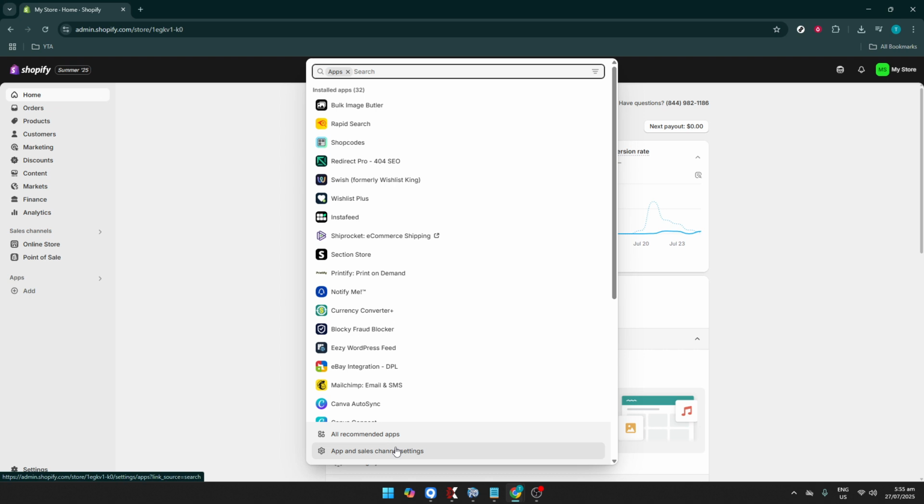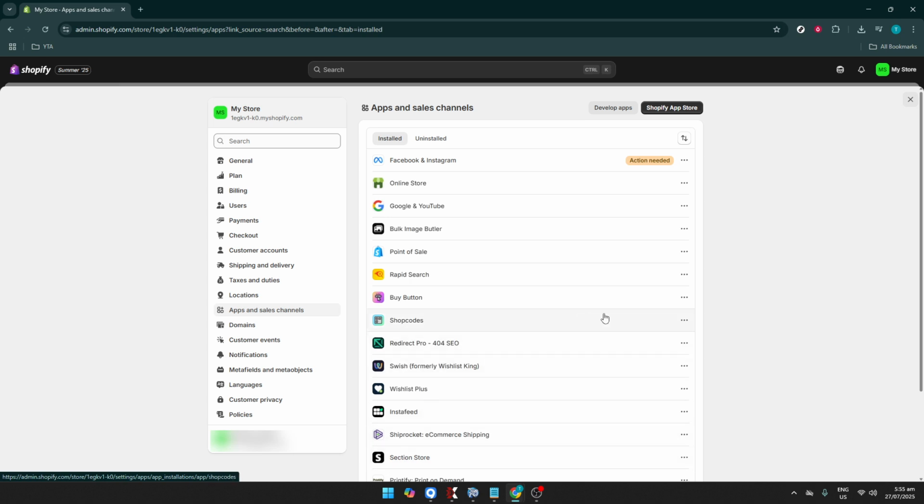With the Apps page open, look for and select App and Sales Channel Settings. This will bring you to a more detailed view where individual app settings and billing information are displayed. It's important to have this screen because it's where you'll manage the key actions related to your apps.